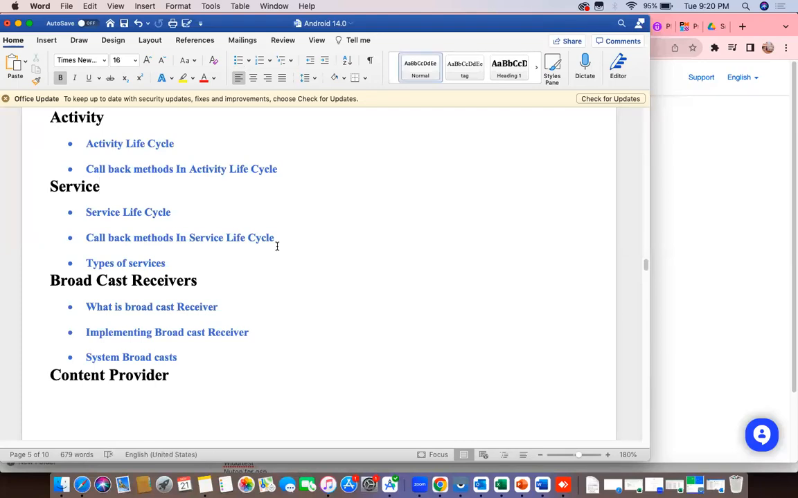What are the background processes here? The service handles the background processes, and we can see that here. Next is the broadcast receivers, which give announcements. A service is nothing but an alarm kind of example, alarm reminders. Also, downloads: I click on a download in an app, it runs in the background, and then it will give the output.